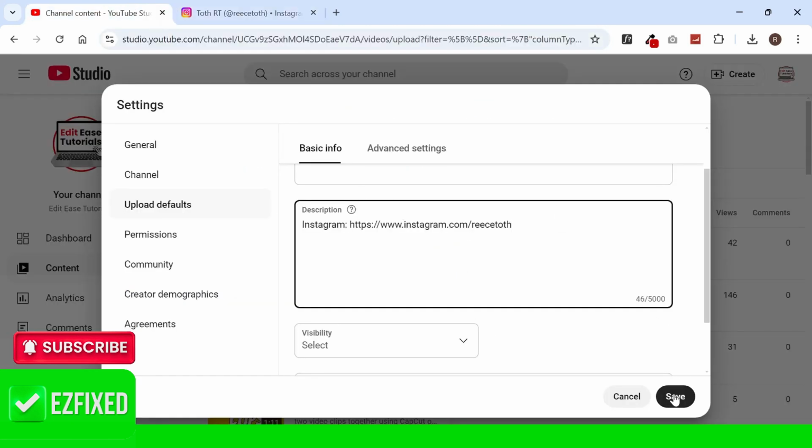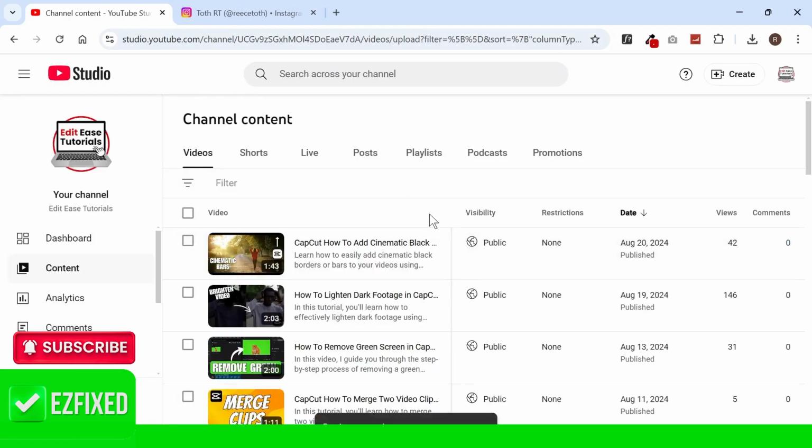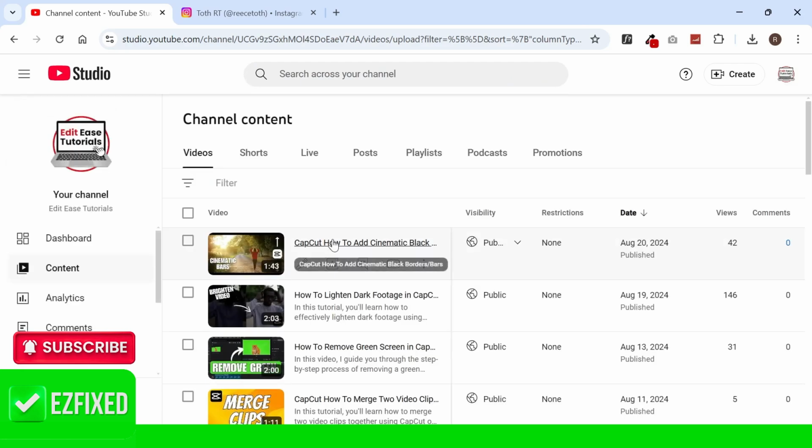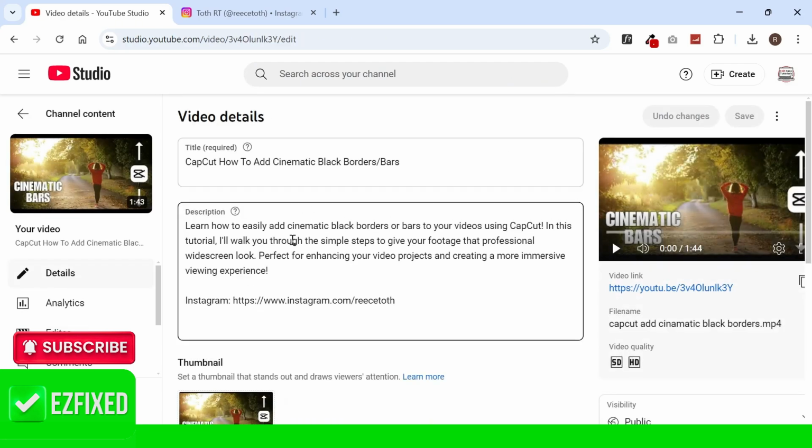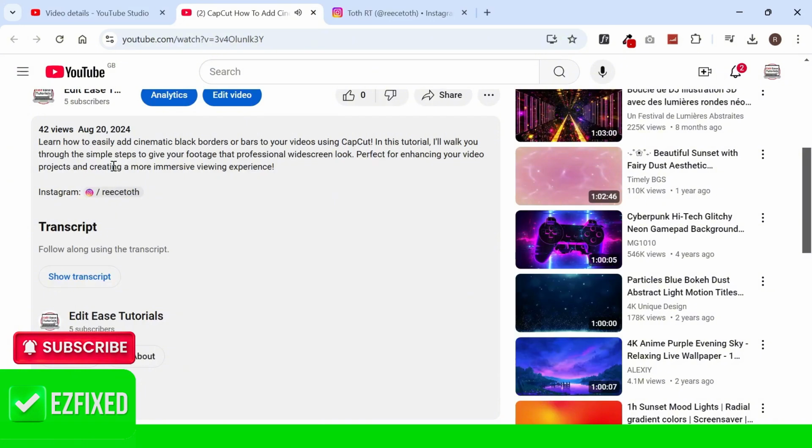And then now if I click save, what's going to happen is every time I upload a video, that's now going to be added. Now you're probably wondering how we get the icons next to your social media links. Well, basically every time you add this link, the icon will be automatically added along with it. So you don't need to worry about adding the emoji or anything like that. This will automatically be applied.